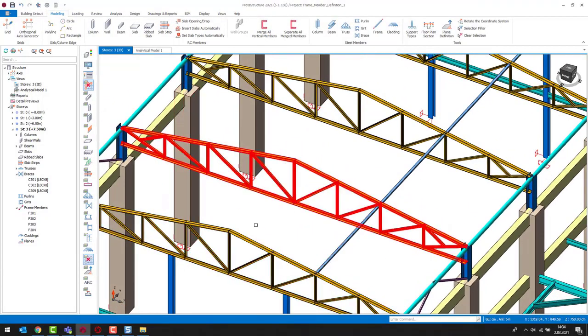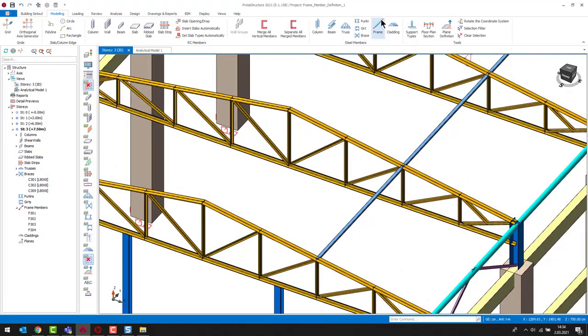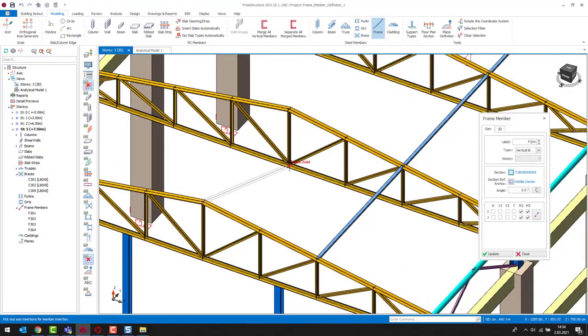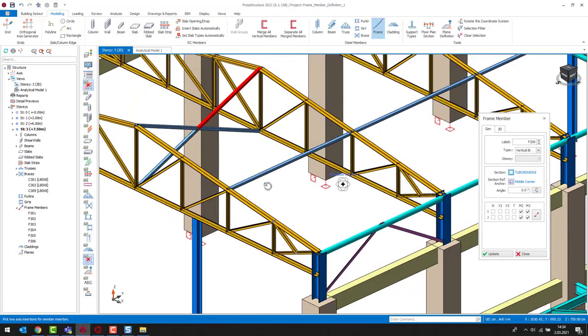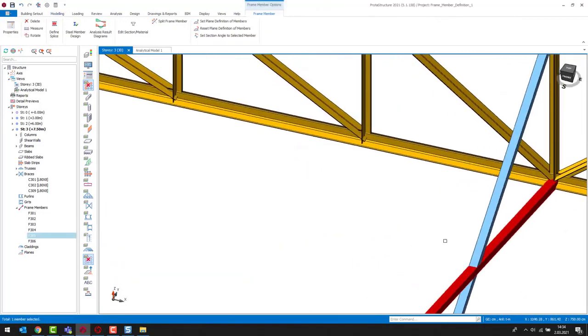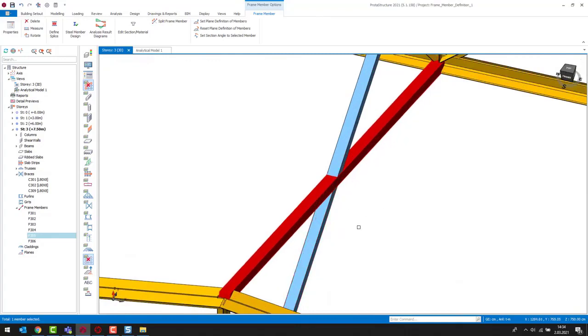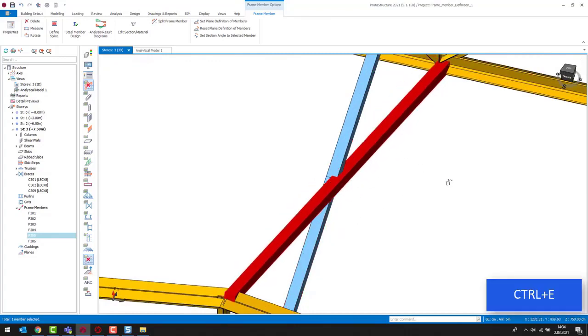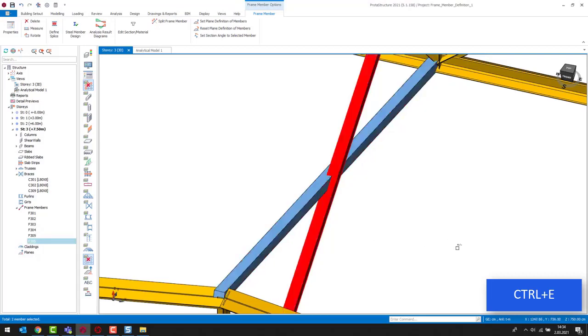We can also add vertical braces between trusses by using the frame member command. Let's add a frame member between the top and bottom points of the apex. Similarly, we can create an X-brace by adding another frame member between the bottom and top of the apex. If we want to divide that brace, we should add a frame member up to the middle point. Then, add another frame member between the middle point and top of the apex. We can shift the members by holding down Ctrl+E shortcuts on the keyboard.